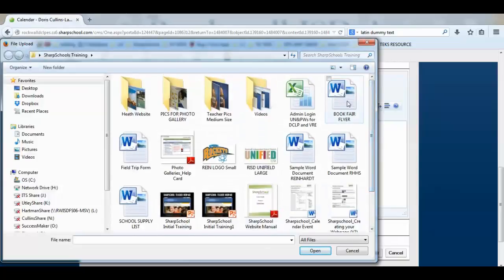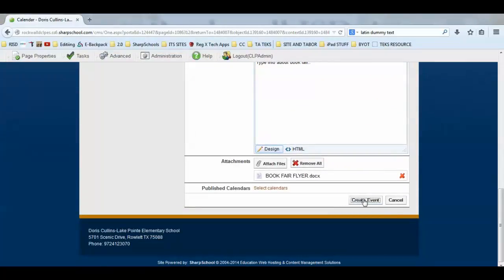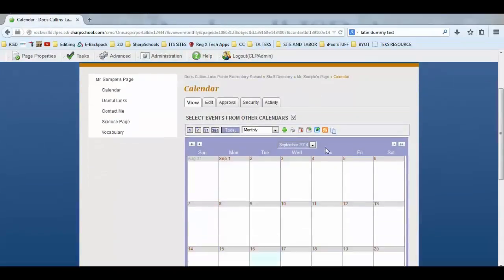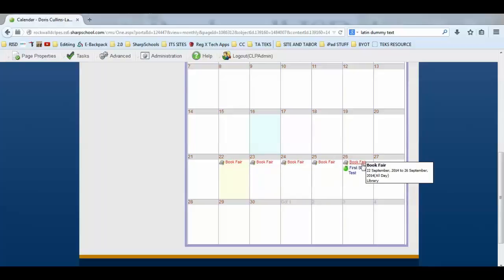Let's say I have book fair flyer. I'll just click book fair flyer, click open. You may not have an attachment, but you may. And then click the create event button, and that's going to add to our calendar. You'll see that book fair shows up on the 22nd through the 26th, and then you'll notice on the 26th you've got two events. You've got the book fair, that recurring book fair, and then you've got the science test that we put in first as our first event.